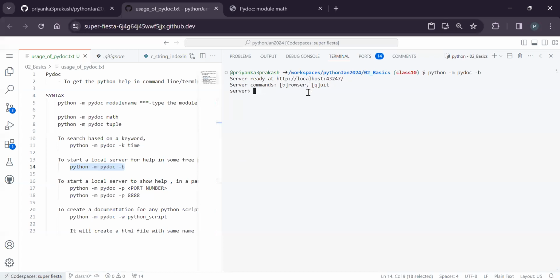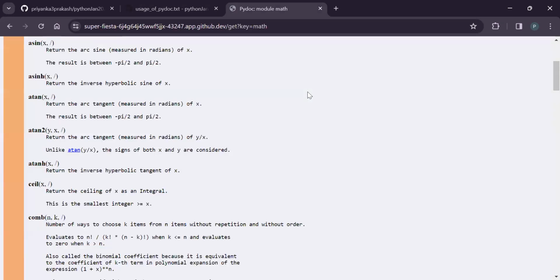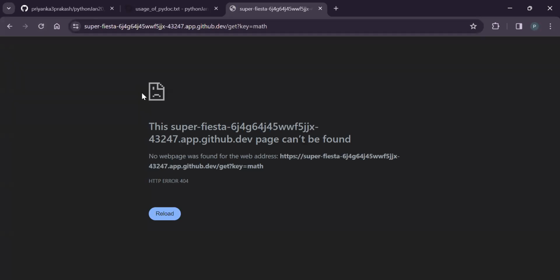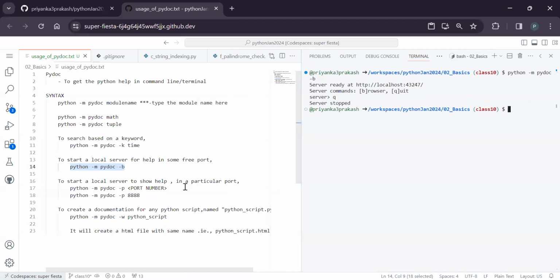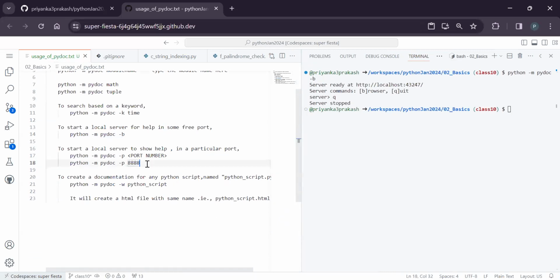So after your work is done, you can write quit, then it will quit that. If you go back, it won't work again. If I reload, nothing. So like that, it will create a static server for us. There are different things. If you want to create that server on a particular port, here it is creating on a random port, right? An ephemeral port. But if you want a specific port, you can give that.